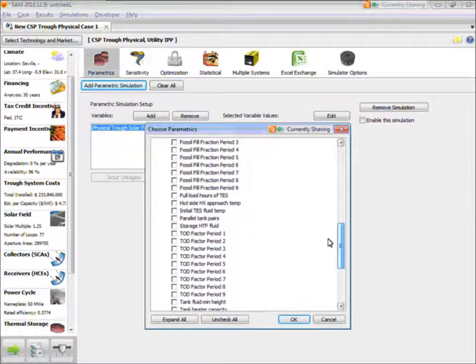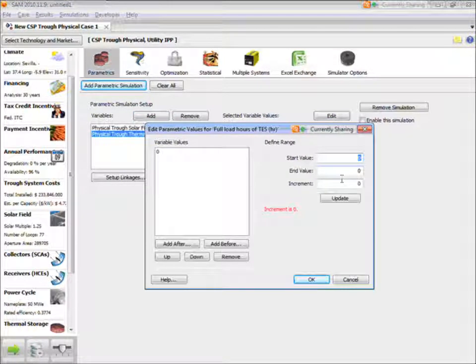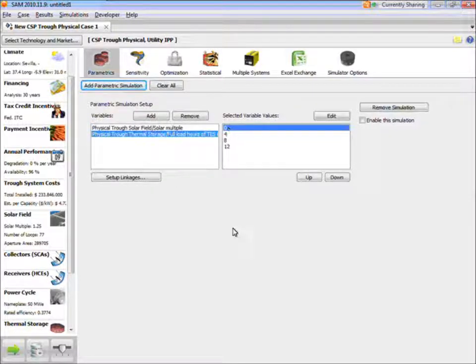and full load hours of TES is the name of the variable that defines the storage capacity. I'll try a range of values from 0 to 12 hours of storage in increments of 4 hours. Now what's going to happen is SAM is going to run 28 simulations, the 7 solar multiple values and the 4 storage capacity values.